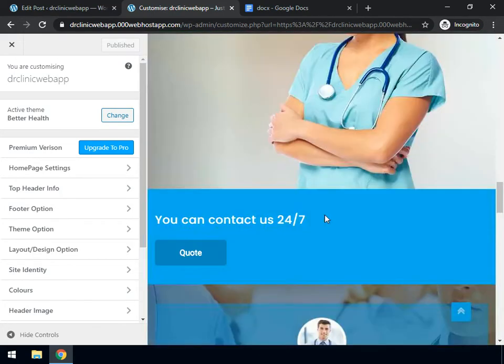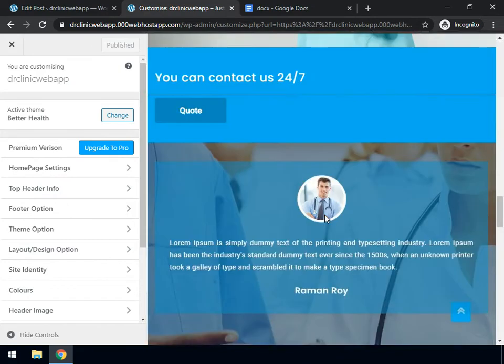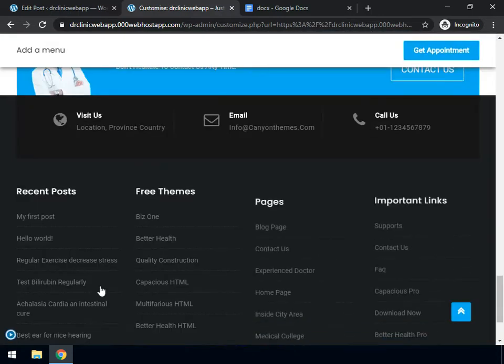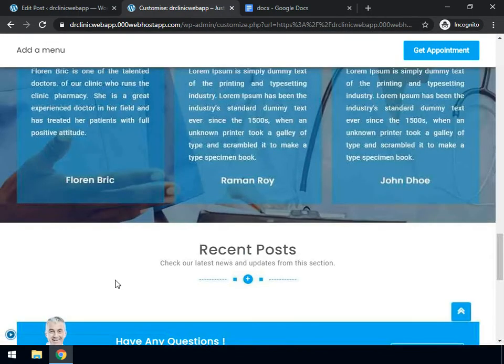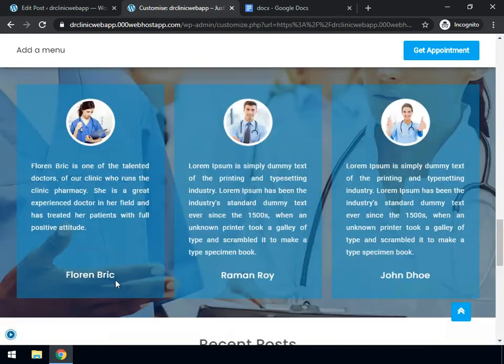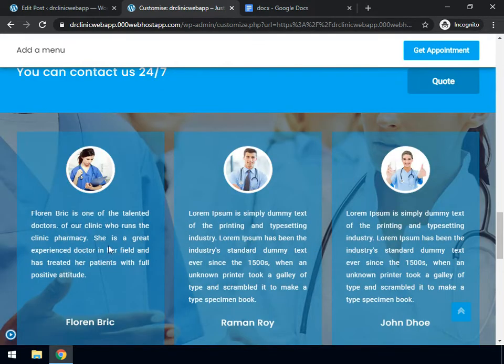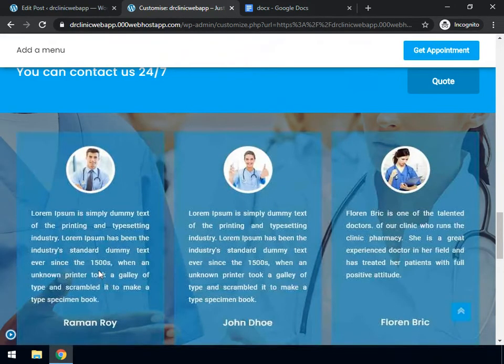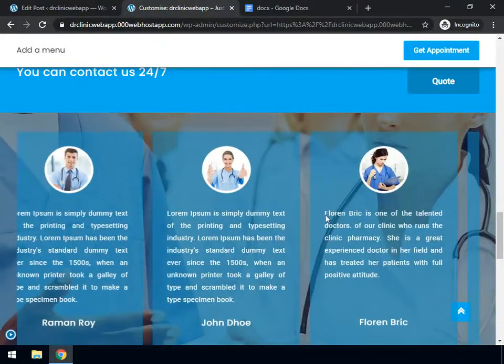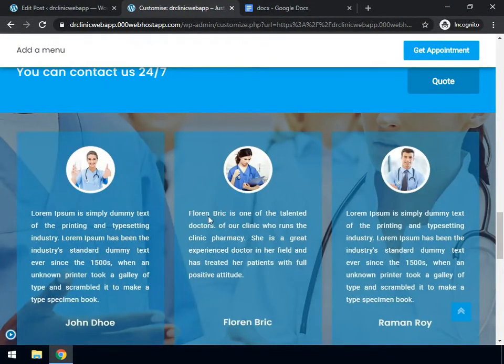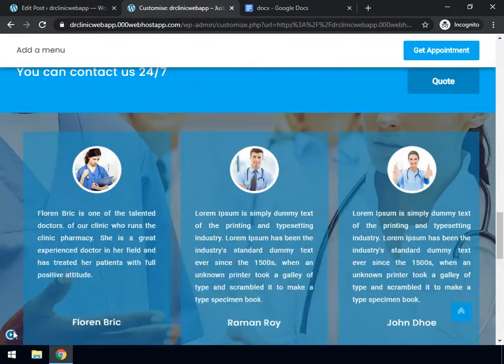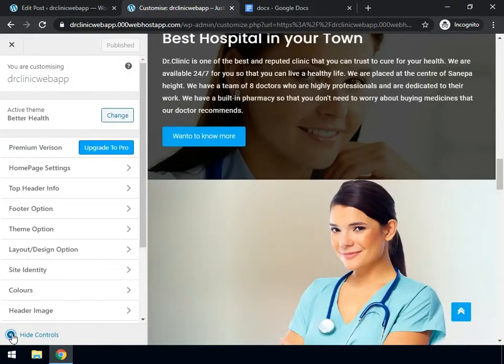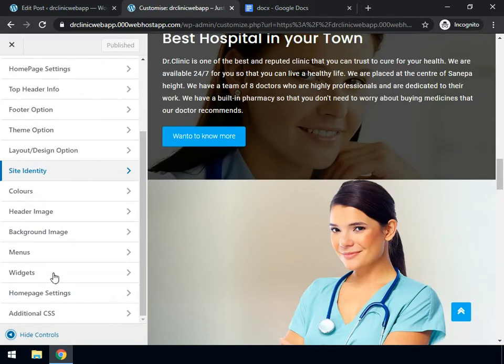So yeah, here. Let me hide the controls to preview it in full screen mode. So here you can see the change has appeared on my website. I had also changed the title name for the Florin Brick. Now let me expand the customizer so that I can customize the other widgets as well.